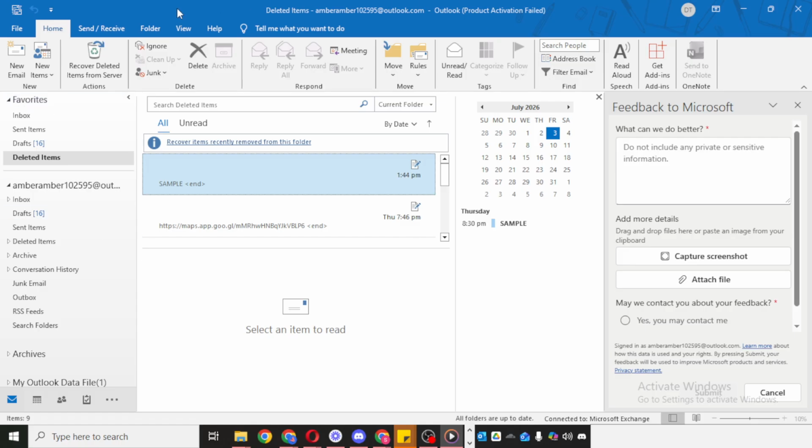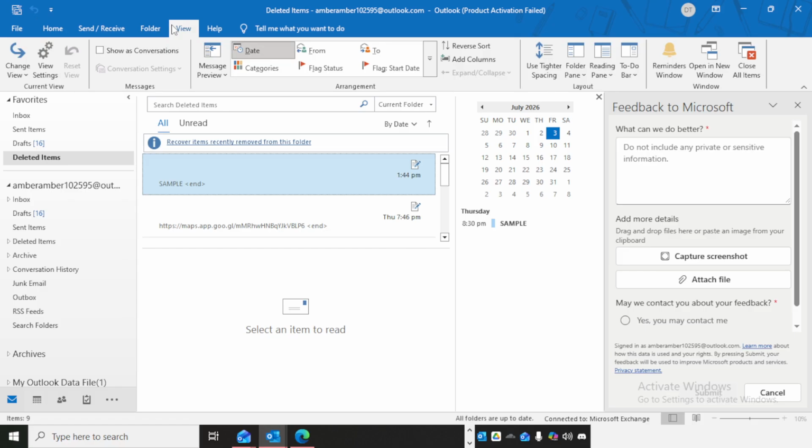This tab contains display and layout options that control how Outlook looks on your screen. If you don't usually use the View tab, don't worry. Everything you need is easy to find once you click into it. After that, look for the Folder Pane option. This controls the visibility and arrangement of the folder list in Outlook.